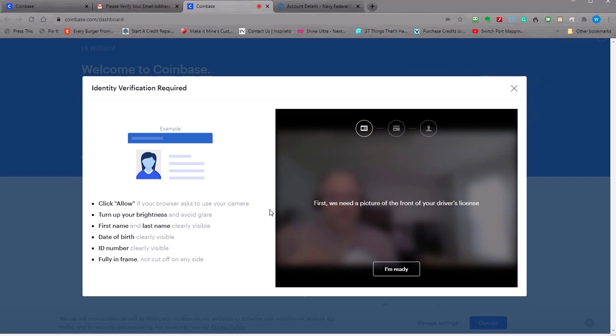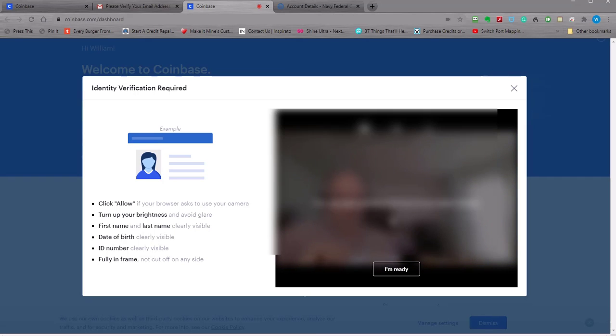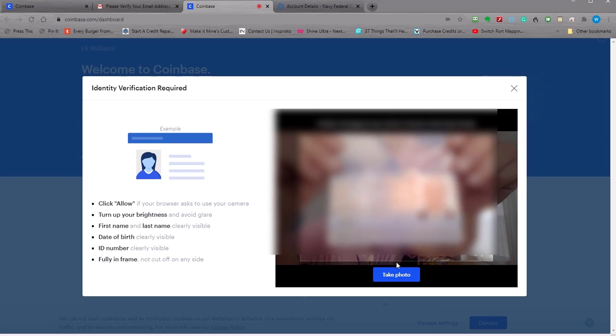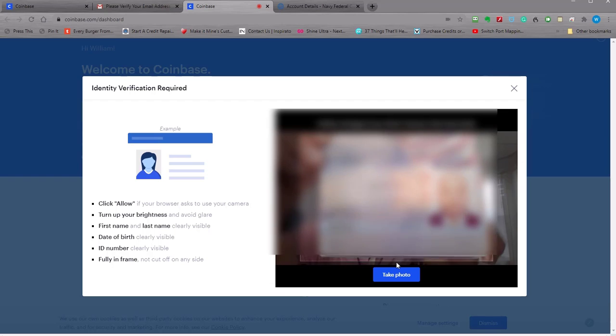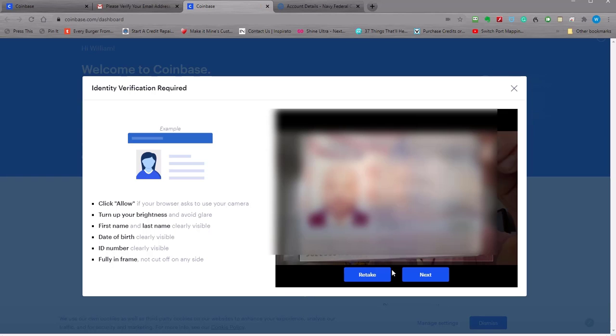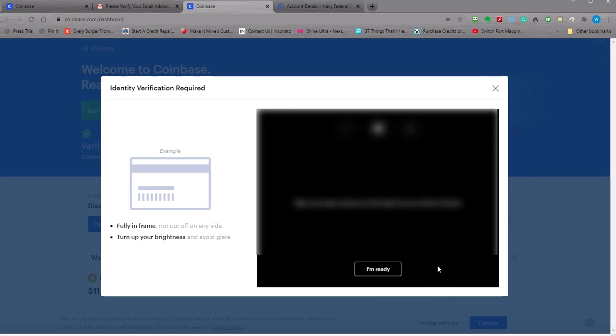Now my webcam is enabled. When I'm ready to do the front part of my license, or in this case my passport, I'm going to click this button down here that says I'm ready. I'm going to try to get this into as much of the screen with as little glare as possible. And we're going to take a photo. Notice it's asking me to stand still. Okay, so once I have that photo, then I'm going to say next.